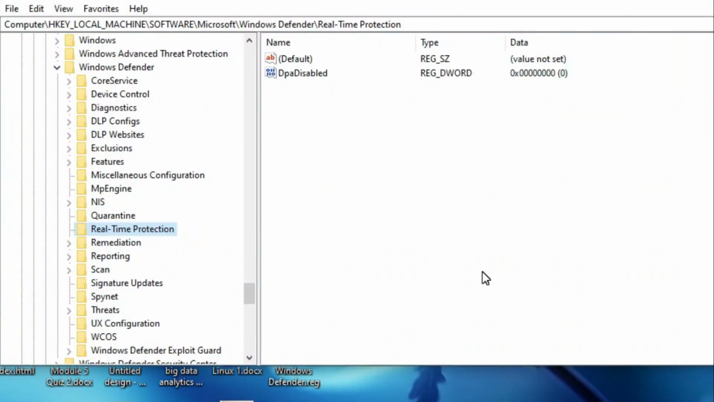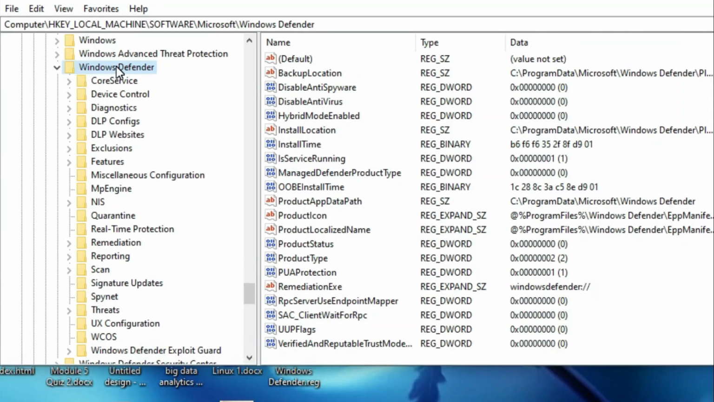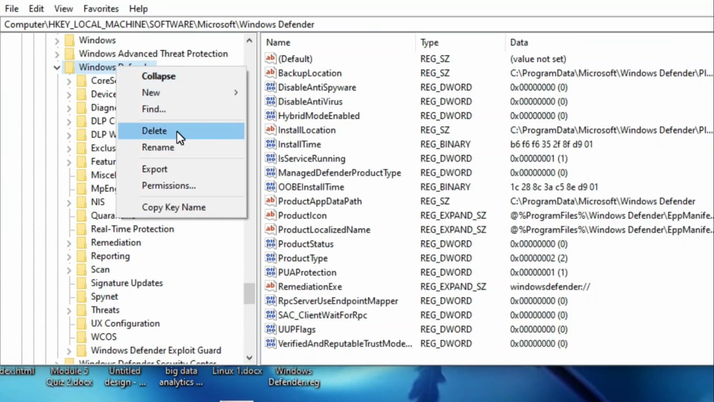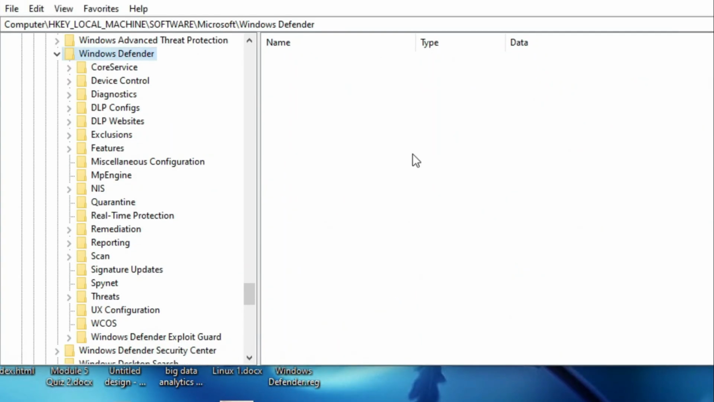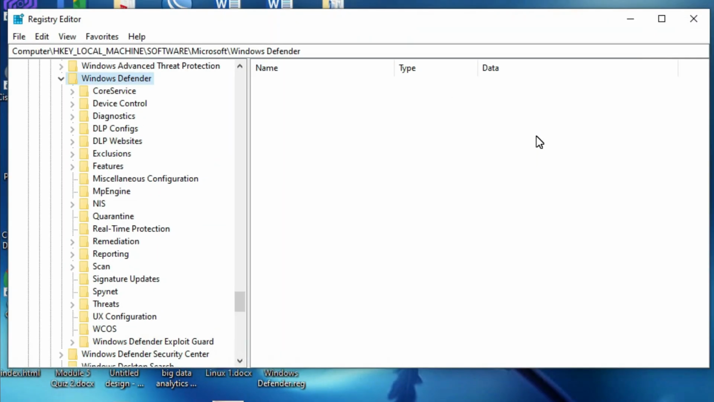Now again go to Registry Editor. Now right click on Windows Defender and click on Delete. "Are you sure you want to permanently delete this key and all of its subkeys?" Now click on Yes. Look, all settings have been deleted. Close Registry Editor.